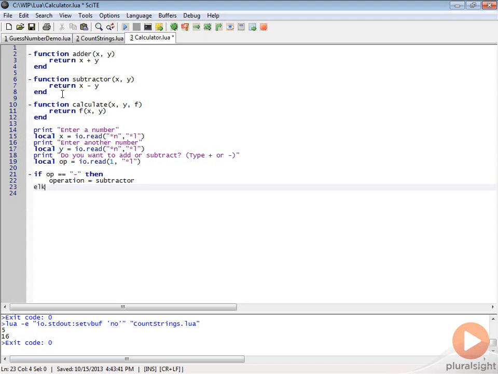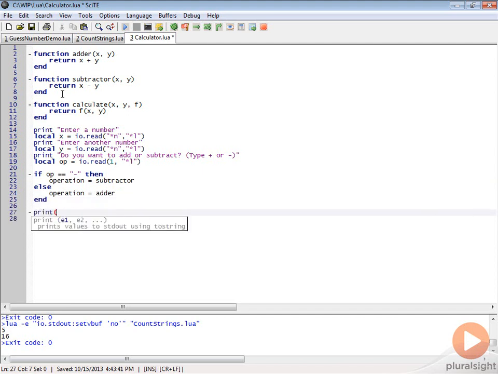Then we're going to say else. So if they didn't put in the minus, we're going to assume that it was a plus. We're going to say operation is equal to adder, and then end. So now we can just call print calculate. So we're going to call our calculate function. We're going to pass in x, we're going to pass in y, and we're going to pass in whatever the operation was. So this could be subtractor, it could be adder. We don't actually care at this point because we're passing in that function.